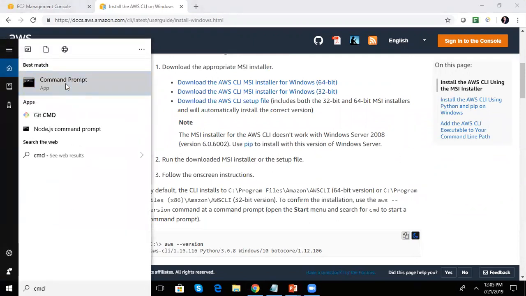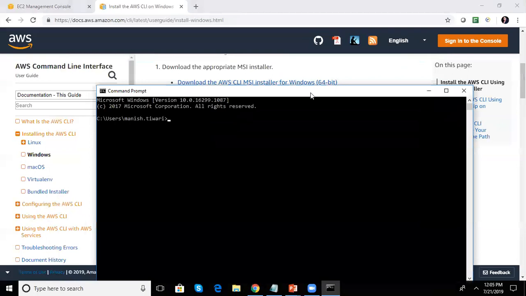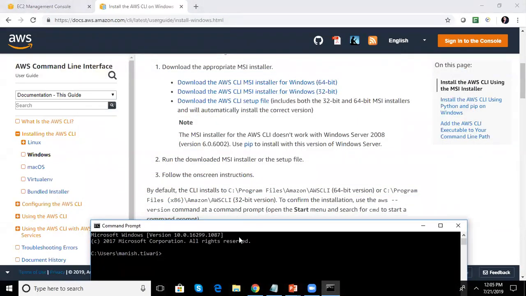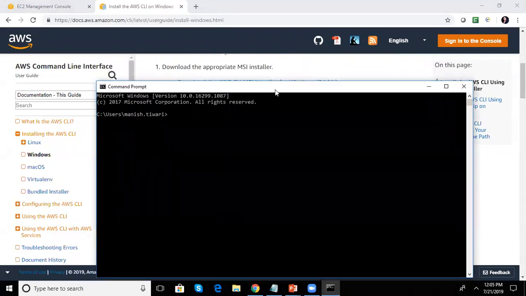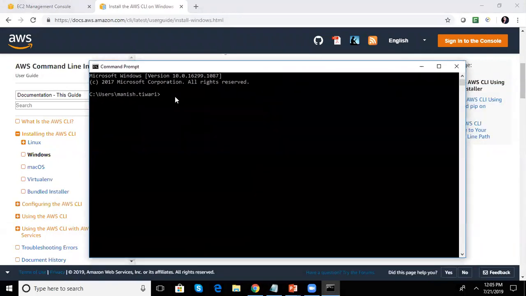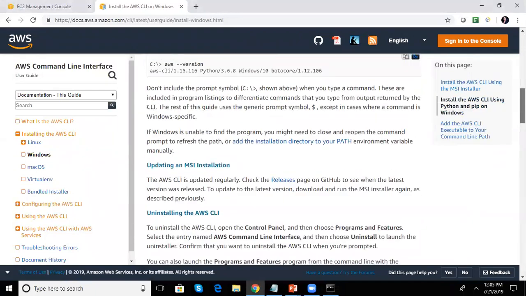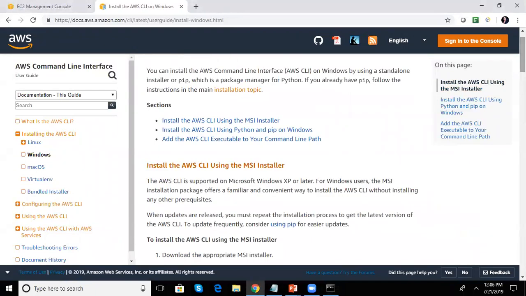Already on my system the AWS CLI is installed, so I have just opened the CMD, and I will type this command to see the version of the installed AWS CLI. So let's see, aws --version, enter. After entering, it is giving the description about the AWS CLI, guys. This way we can install the AWS CLI on our Windows systems or Mac systems.